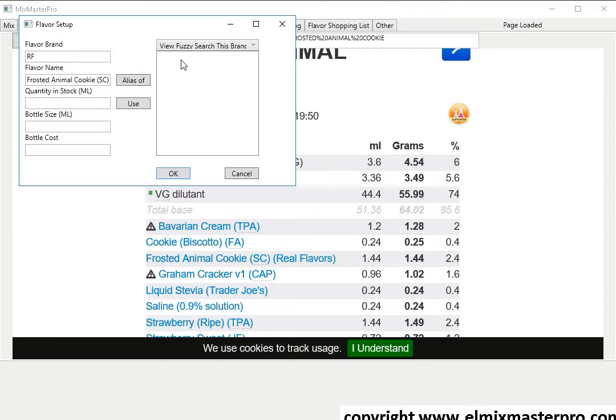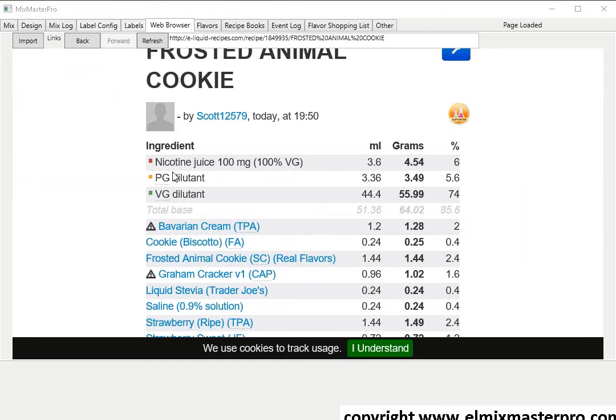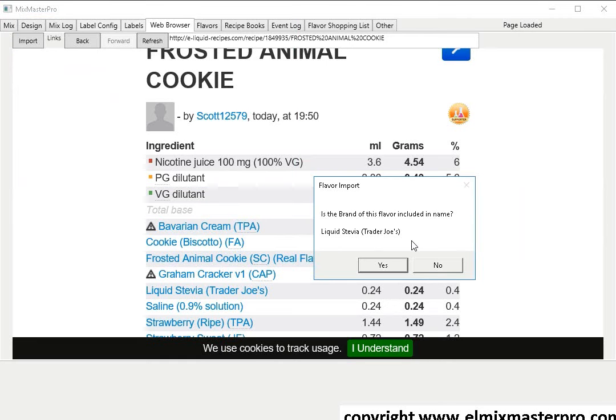If it was, and it was just spelled a little bit differently, I would click on the flavor, click alias of, then anytime this string was found, it would automatically map it to your flavor. If you did have the flavor in your inventory and you didn't want to set up an alias, you just wanted it to use a particular flavor, you could just click use, but I don't have it, so I'm going to click OK. Trader Joe's is not in my inventory.